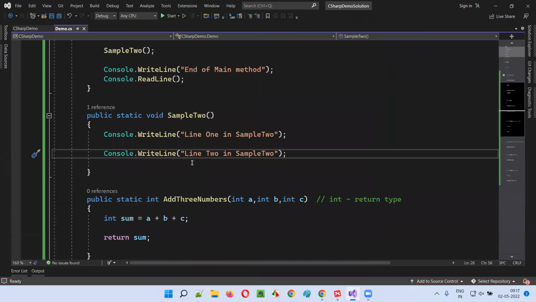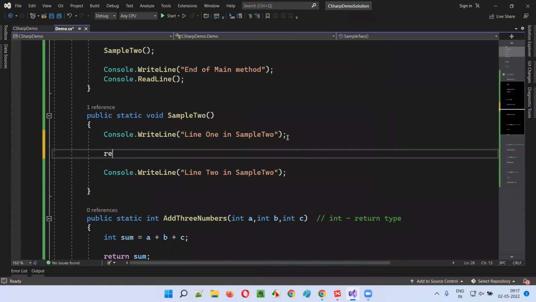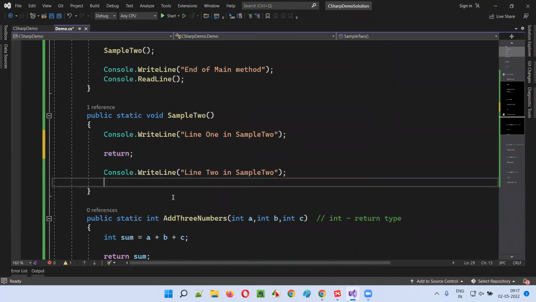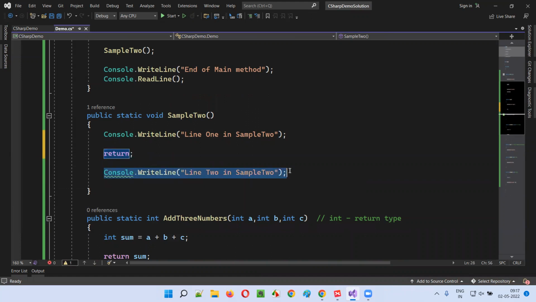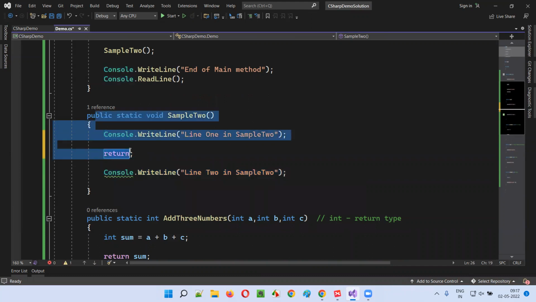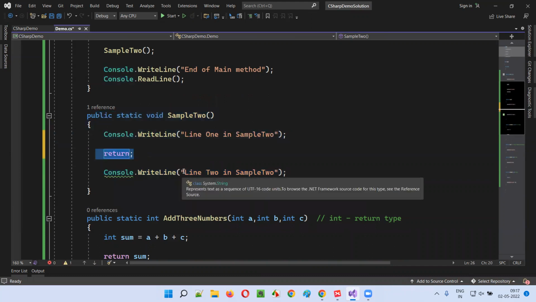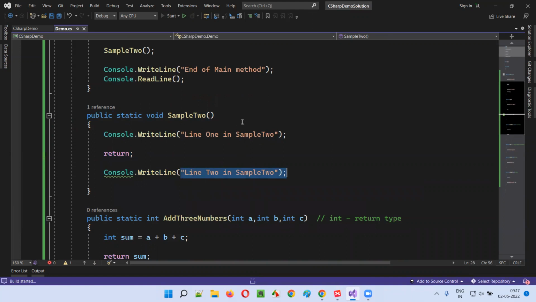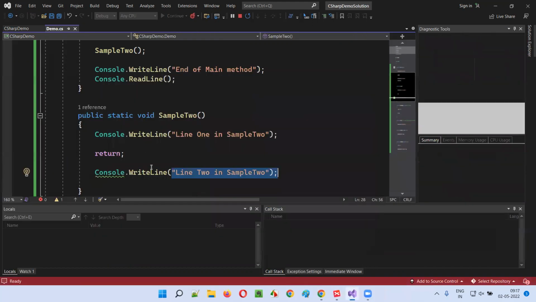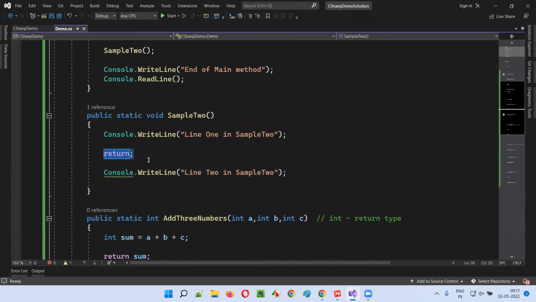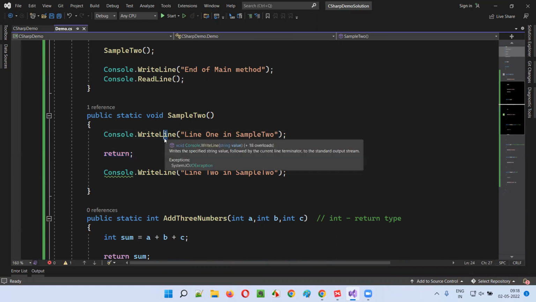That's fine. But what if I provide a return statement in between? Put a semicolon here. Since I am providing the return statement before the console.writeline statement, the method will end right here. So line 2 in sample2 will not be printed. You just see here, line 1 in sample 2 and the method got ended. We can also use the return statement for this purpose, if you want to end the method at some point of time based on some situations.